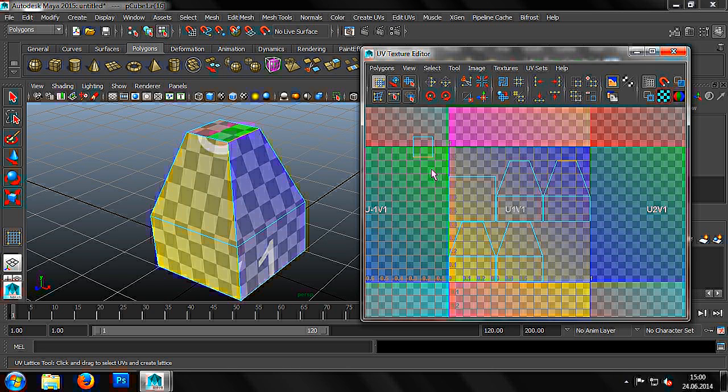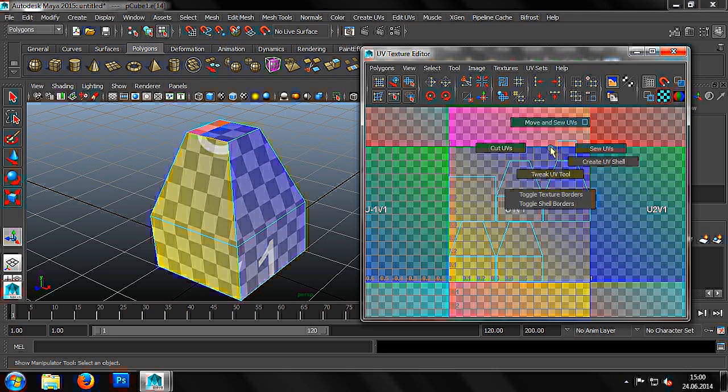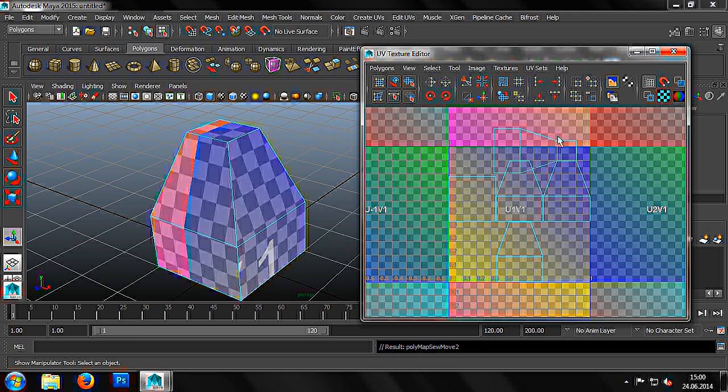This can be done quickly and easily with the Move and Sew UVs function, which can be found in the menu bar under this symbol here. Or as a shortcut, you can click the right mouse button whilst holding the Shift key to open a menu where you'll find the corresponding option. We'll do this a couple of times to pull the surfaces of our object together.